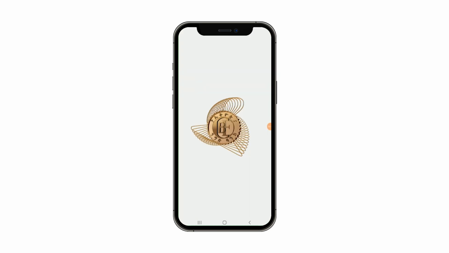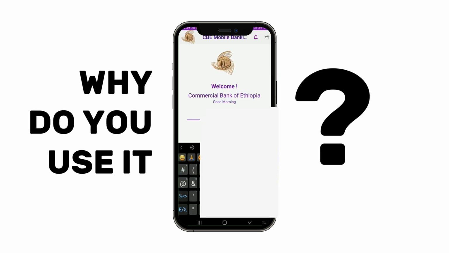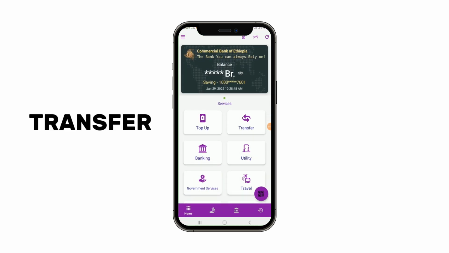Hey, how often do you use this app? Yep, the CBE Mobile Banking App. And why do you use it? For me, it's almost always to transfer money and sometimes to check if CBE had done their miracle again and my balance is doubled. Just kidding, CBE.